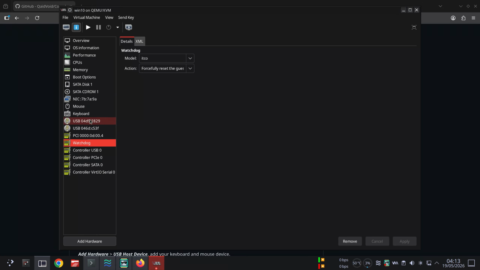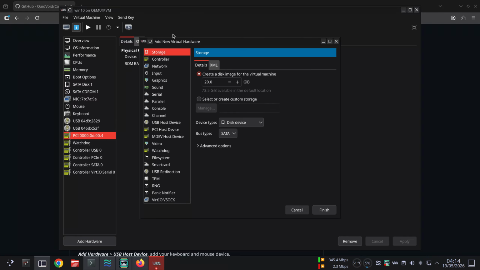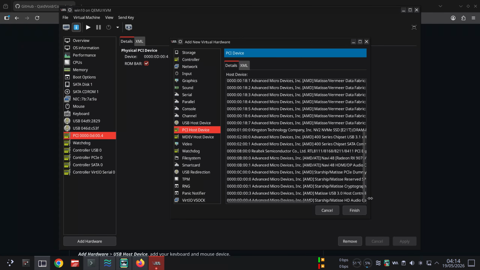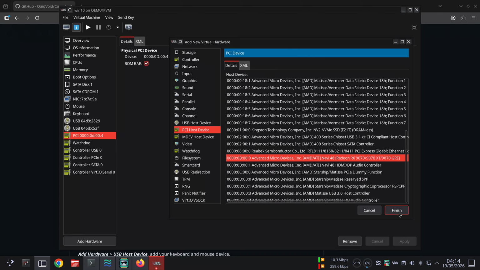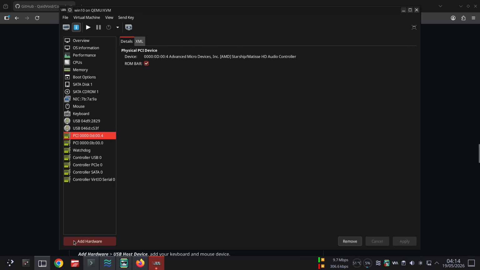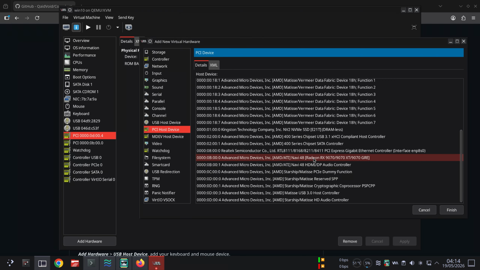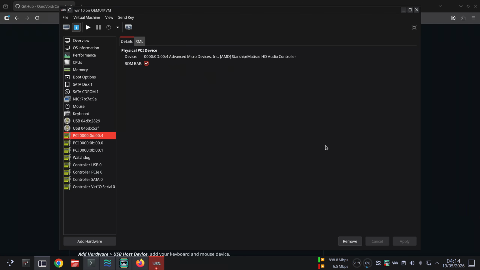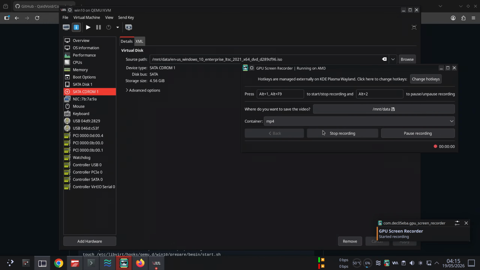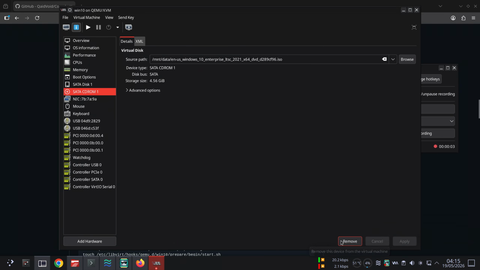Cool. So basically, just to keep it simple, I have my USB devices, my audio, and of course, let's not forget our GPU. So, you need to add both. This one, yes, and the audio, yes. Cool. Okay, and I guess I will hit start, and I'll see you guys in the Windows VM. Oh, and don't forget to remove your ISO, your Windows installer.